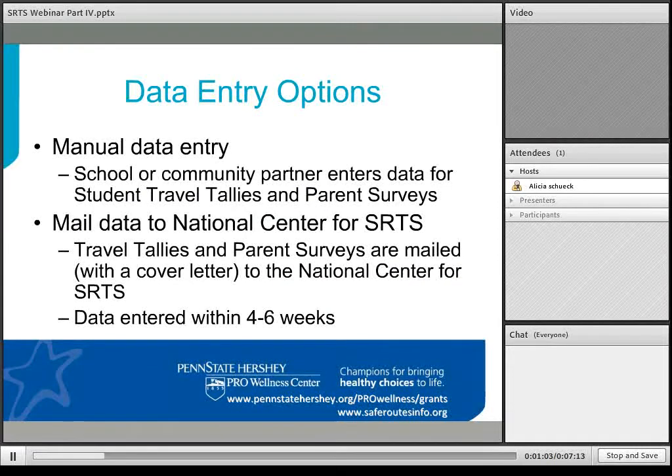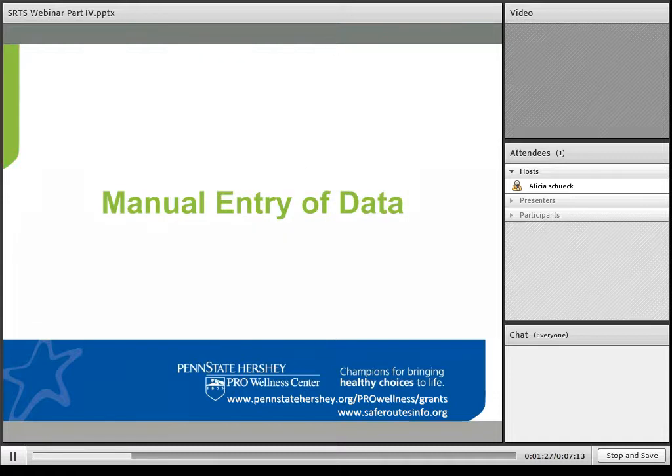After each round of data collection, you have two options for data entry. Personnel at your school or community partners can manually enter the data collected from the student travel tallies and the parent surveys, or you can mail all of the data collected to the National Center for Safe Routes to School, where they will enter the data in your data system. The latter option requires 4 to 6 weeks processing time. The next series of slides will show you how to manually enter your data.